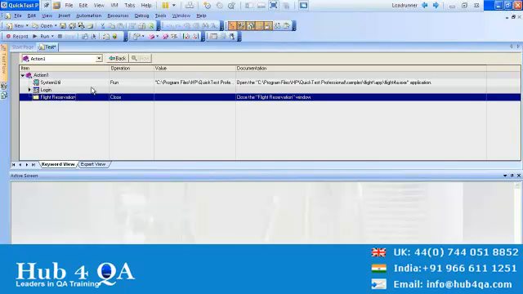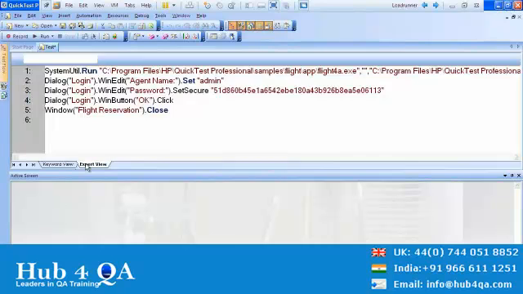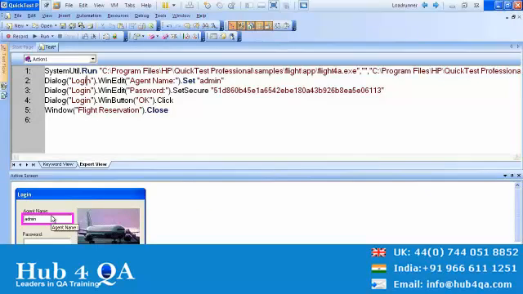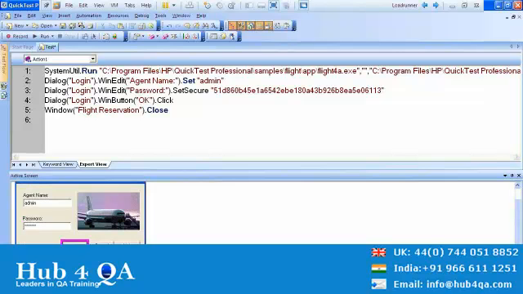So we'll see how this table is getting generated, and we'll also see how these instructions are getting generated in Expert View. Along with this Expert View and Keyword View, as I said, we have Active Screen and Data Table. So Active Screen is used to view the snapshots of the recorded actions. Now when I place a cursor here, I can see the snapshot of this action over here. And if I place a cursor on the third statement, I can see the snapshot of that in the active screen. If I place a cursor on fourth statement, I can see that snapshot. So this is how you can view the snapshots of the actions in the active screen.